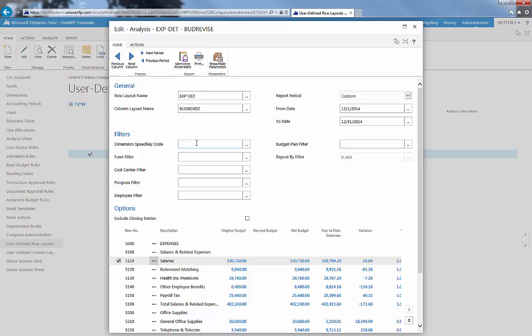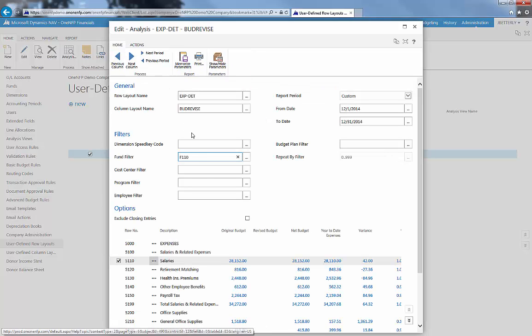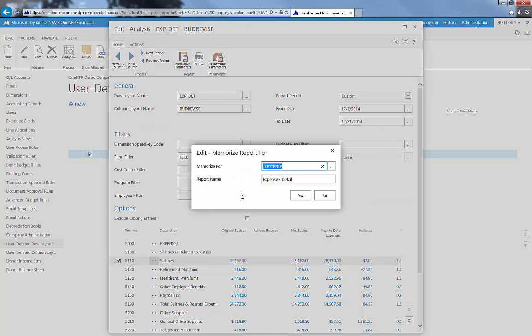You can also filter results. So let's filter by fund, and I'll filter on the Morrison Foundation. So if you'll notice, my results changed. I can now memorize this and save it to the My Reports area on my Role Center.